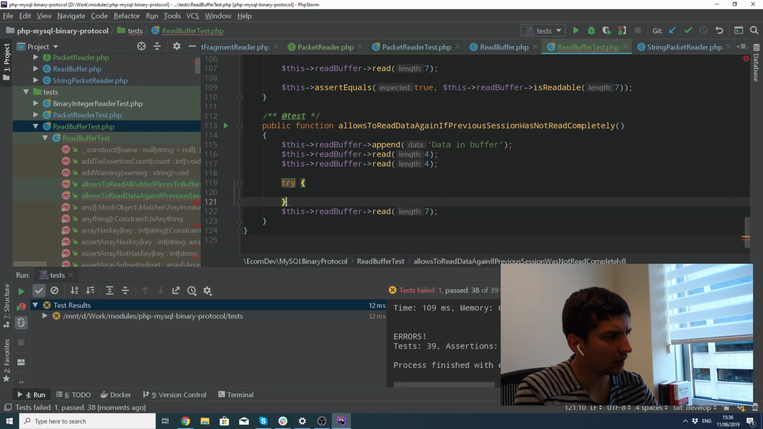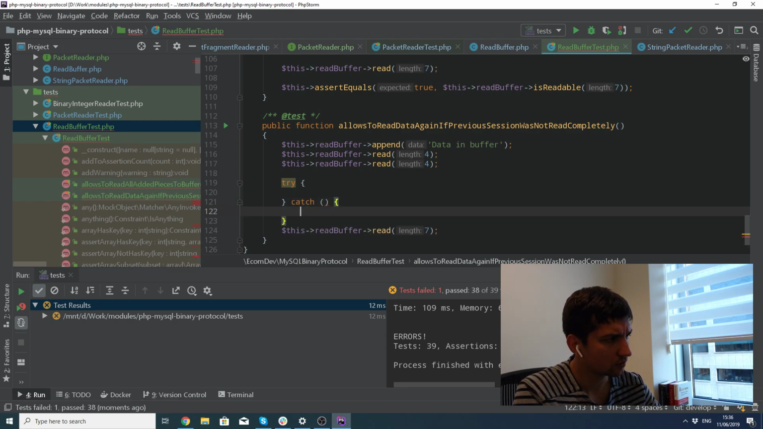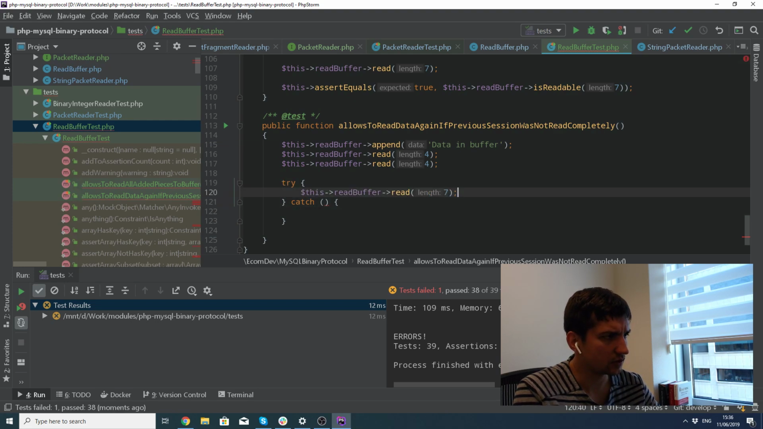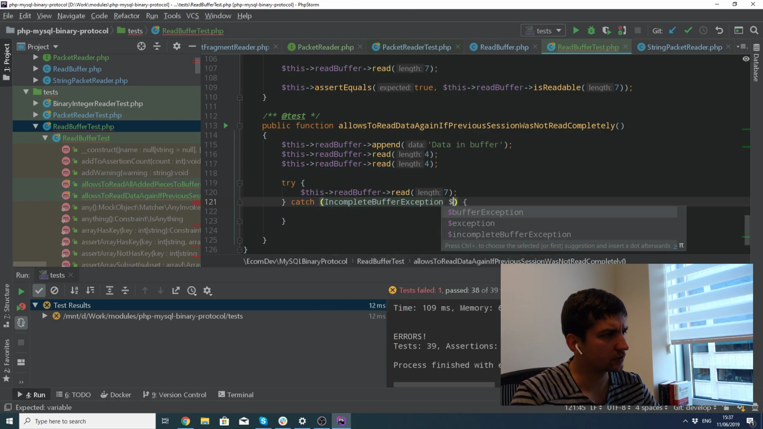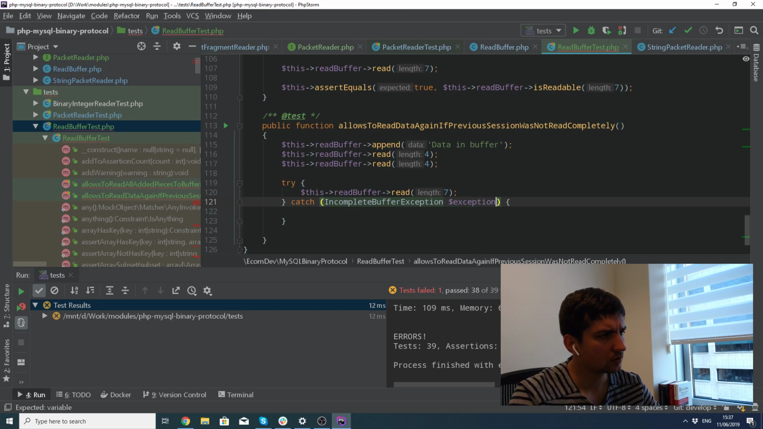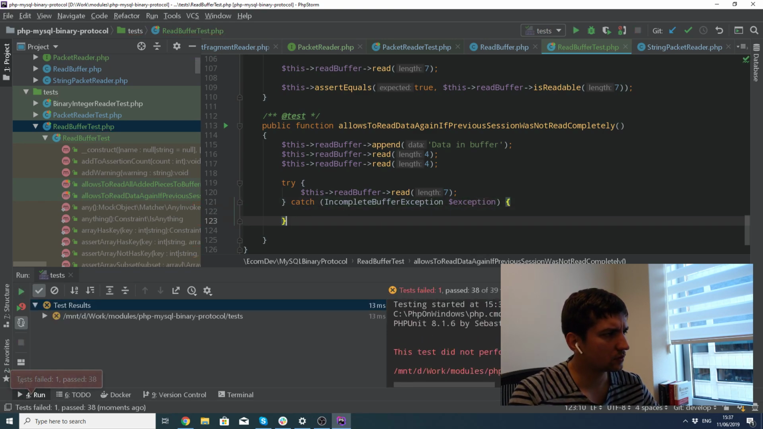and here I will put try catch of this incomplete buffer exception itself. It's just gonna be an empty catch statement.